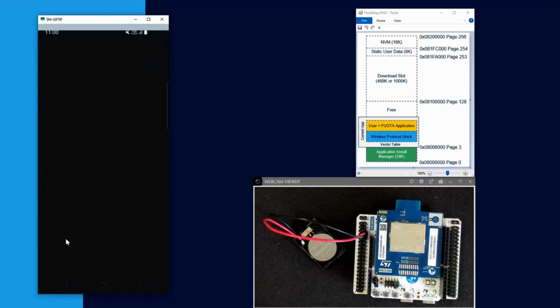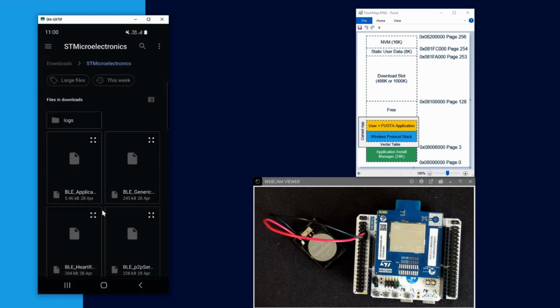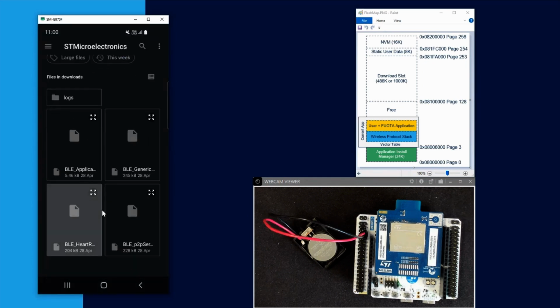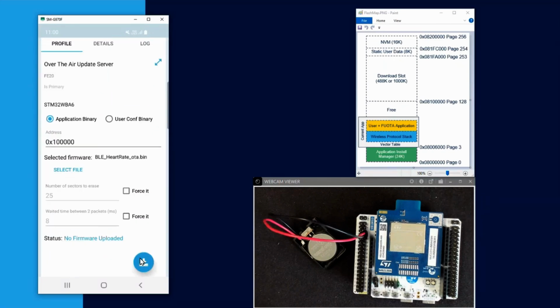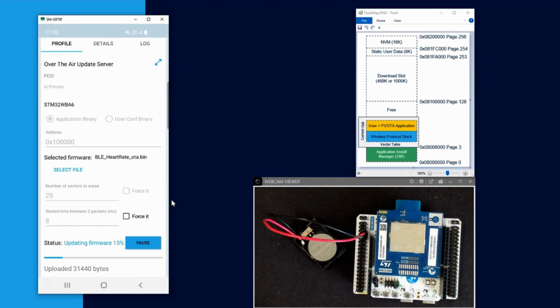And I will select a file. Of course, I've already prepared the binaries and put them on my smartphone. I will replace the P2P server with Heart Rate, and I will keep the OTA feature, as you can see. Perfect. So I can upload.